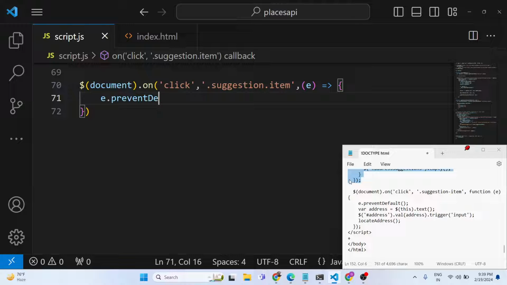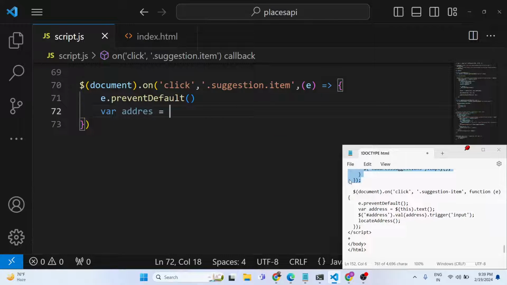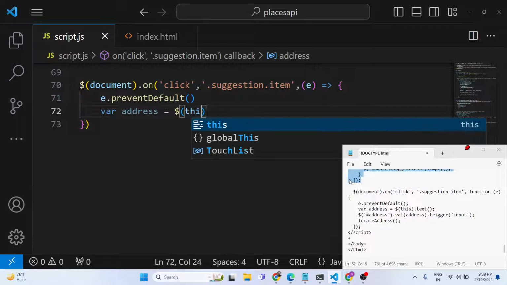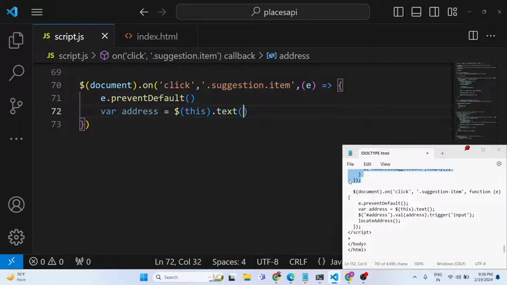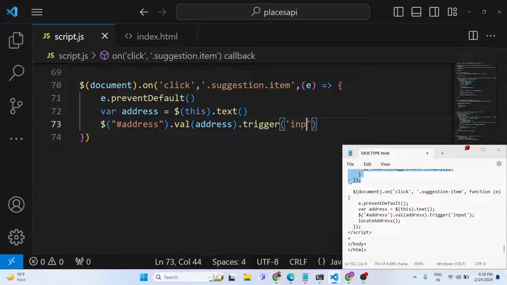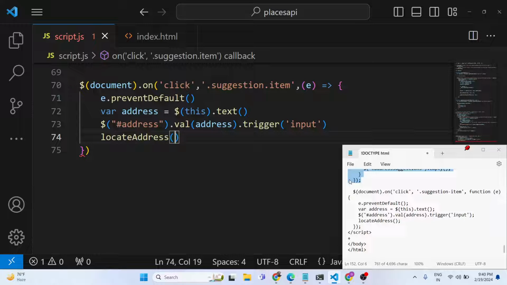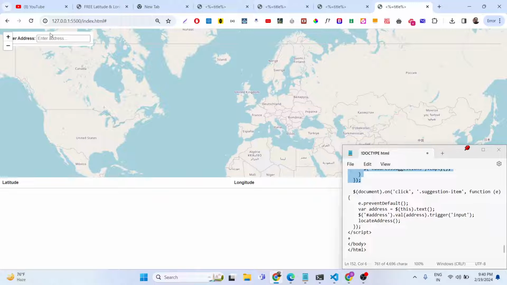First of all, we will prevent the auto submission, e.preventDefault. We will get the address by $(this).value, this.text, and then we will bind this value to the address field, trigger input, and we will again call the same function, locateAddress, which will convert this to latitude and longitude and basically point it on the map.